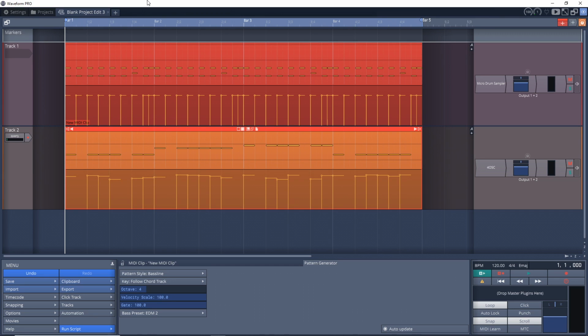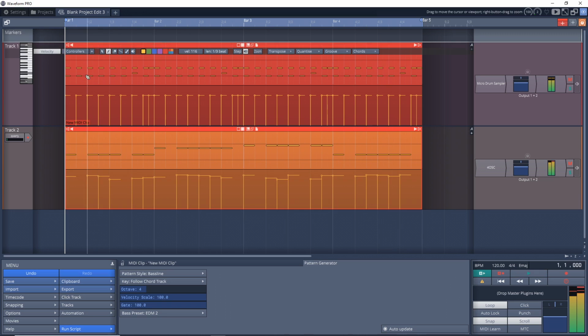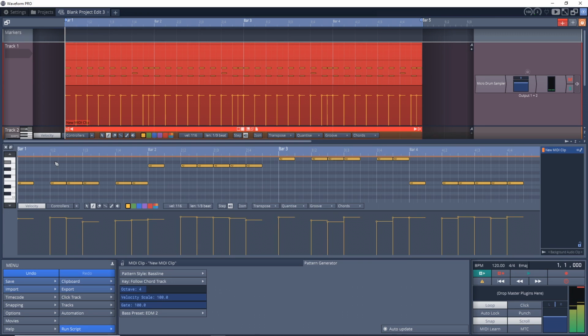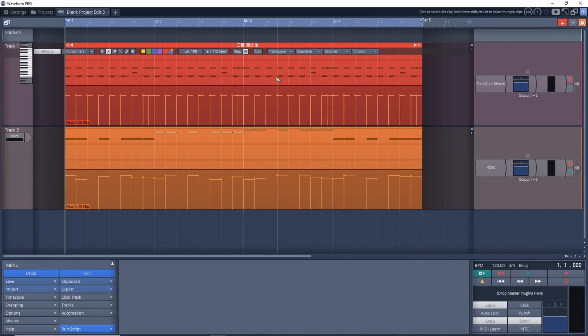Let's hear how it sounds. And that's working with MIDI without a MIDI controller in Tracktion Waveform.